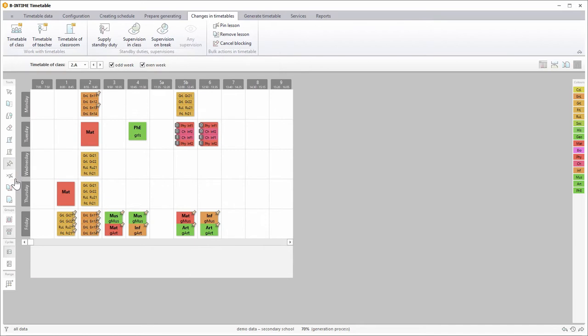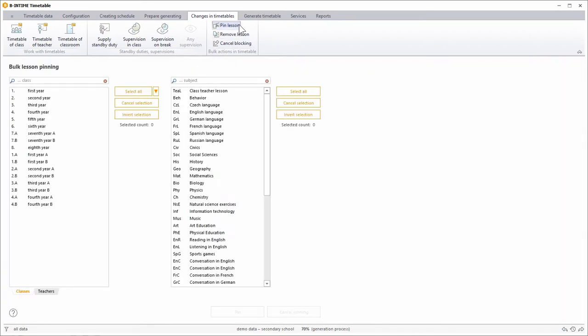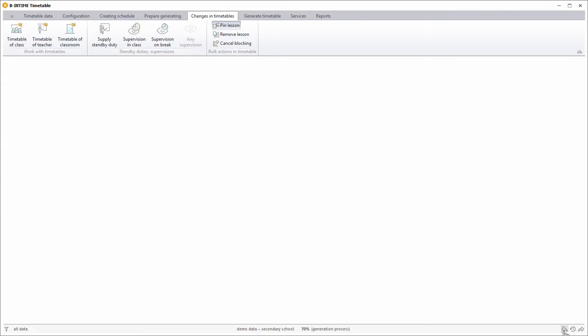Similarly, we can cancel pinning by Cancel Lesson Pinning mode. If we want to pin more lessons within several classes, such as all scheduled physical education lessons, we use Pinning Lessons from Bulk Actions in Timetable.